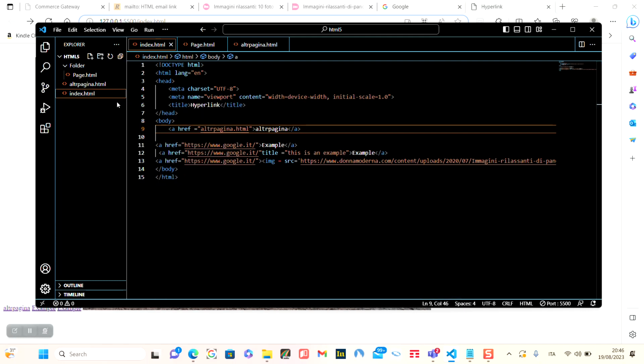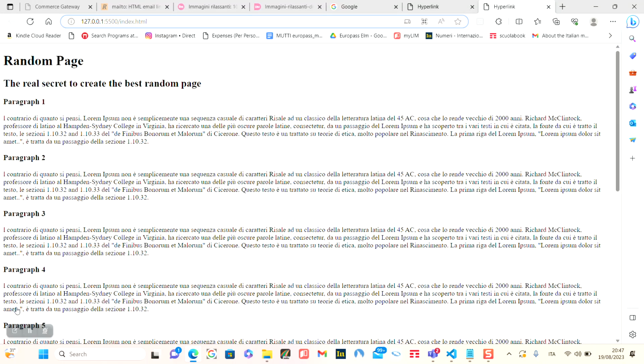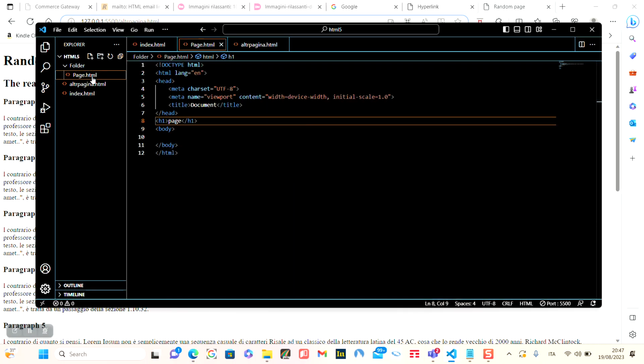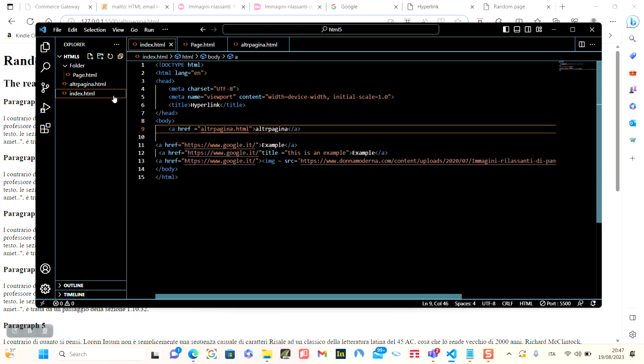Just to show you, let's open it on the live server, and if you click it, it brings you to the other page, the page that you wanted, if it is at the same level. But what if we want to link to this page? The process is a little different. You have to move first inside the folder and then to the page. Probably you already know this if you use the Windows prompt. We type folder and then / and then page.html.